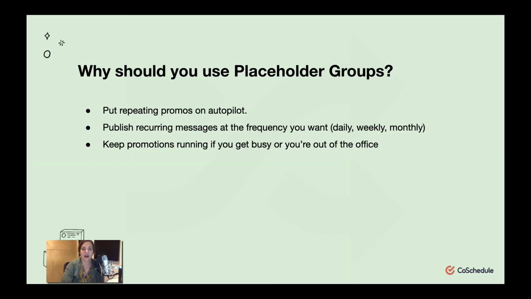So social media automation isn't just for your evergreen blog posts. You can create placeholder groups in REQ to put repeating promotions on autopilot too. So REQ will publish these recurring messages at the frequency that you set, whether that be daily, weekly, or monthly. And then these social messages will consistently publish for you. So you don't have to worry if a promotion is going out, even if things get busy or if you're out of the office. REQ will take care of it for you.